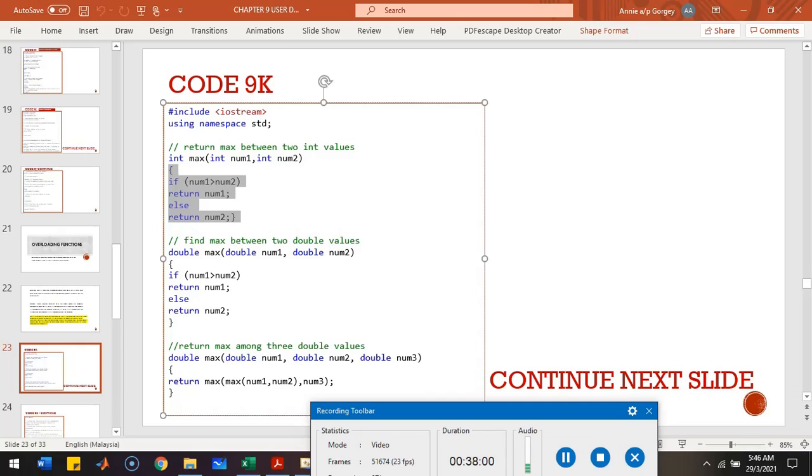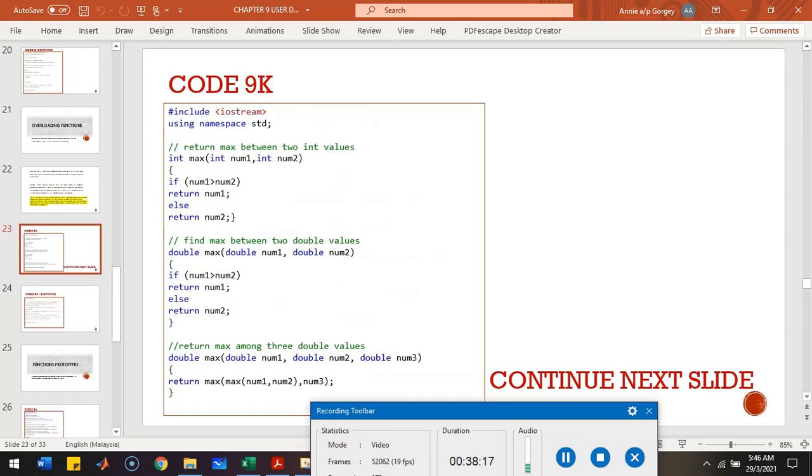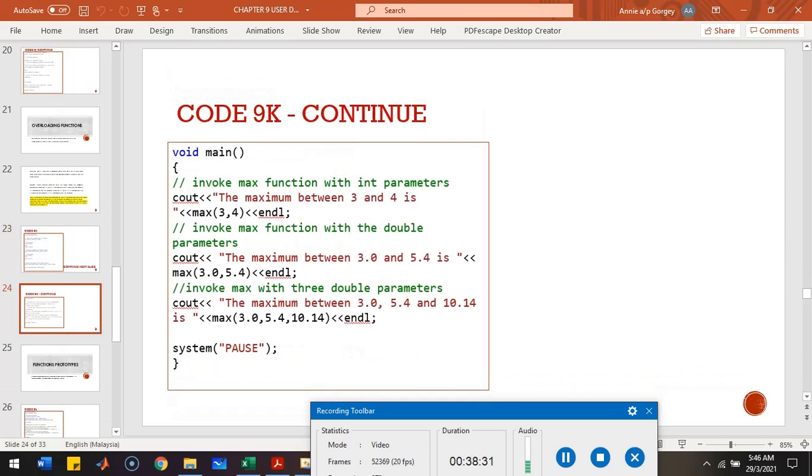But if it's a double type, it will use this function body. So this code here returns the max among 3 double values. If you have 3, you can use this double max, double num1, double num2 and double n3. This is also possible for you to do. We call it function overloading.